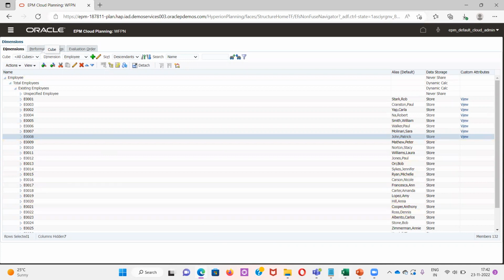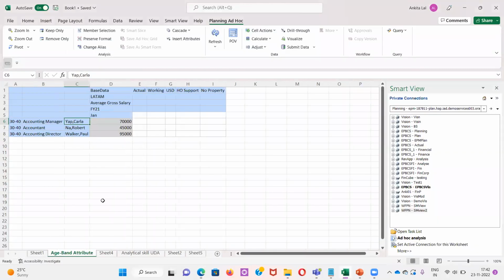Now we will understand how it is used in business by an HR department. For example, HR departments want the data of employees of age band 30 to 40.